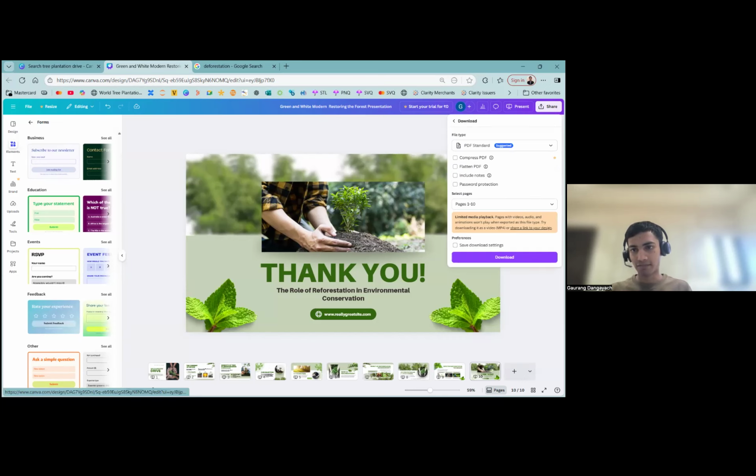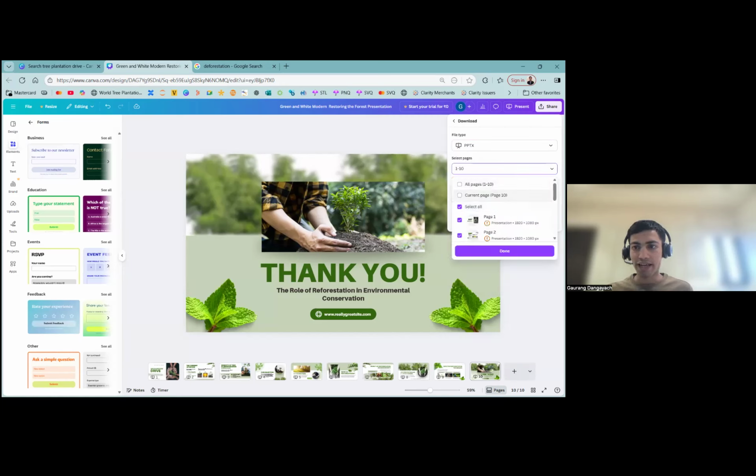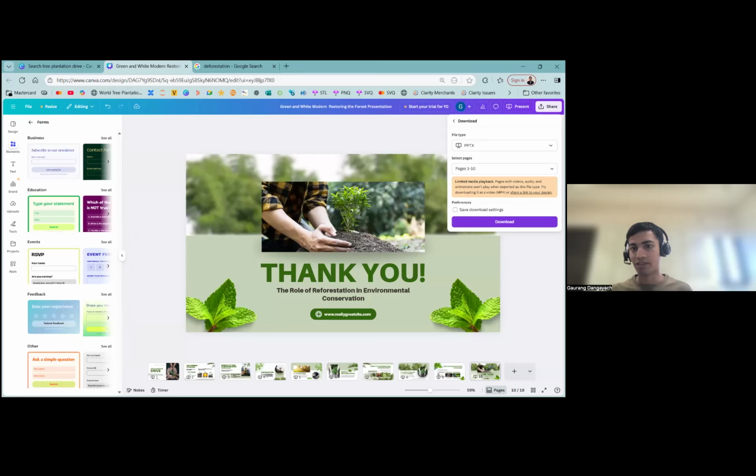The other thing is, yes, you can even make a GIF out of it, and you can even download it as a PDF. So a lot of options there on how you want to download a presentation. Ideally, you should go for PPTX, and you can select the pages, which all pages you want. Click on done, and you can just download it. That is how you can download it.